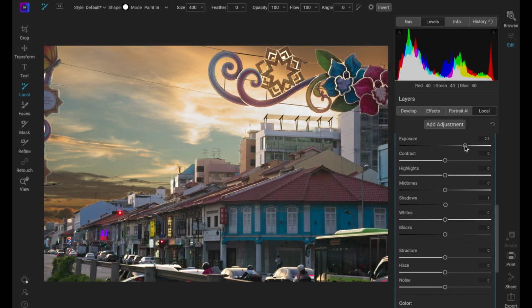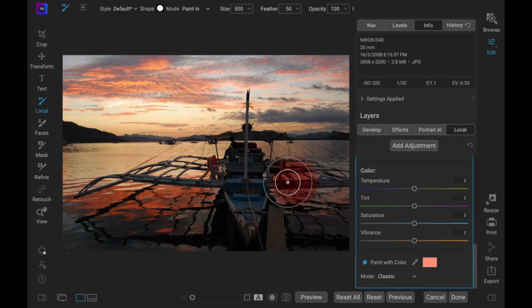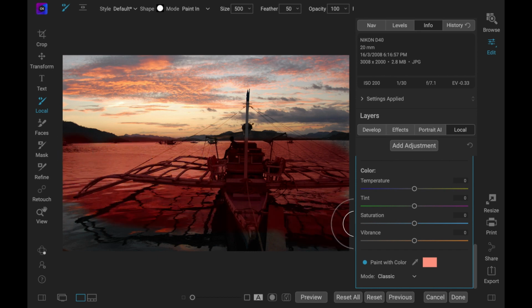Feature number six is local adjustments. As you would expect, On1 supports local adjustments and layers to make targeted adjustments super simple, especially when you combine it with AI masks.